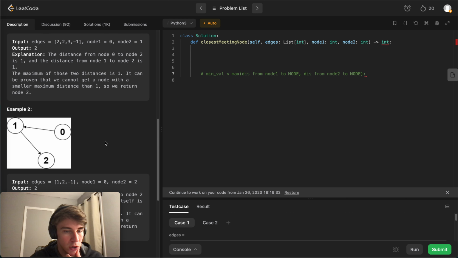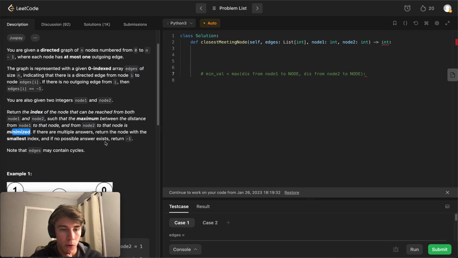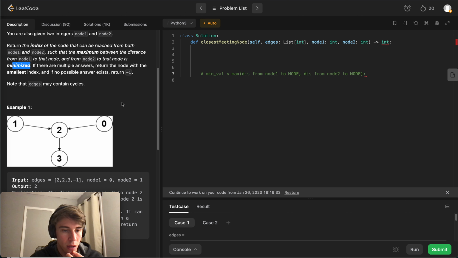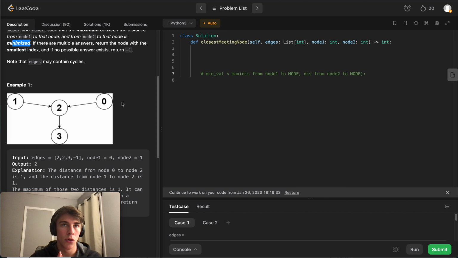Okay, so I'm wondering if we can just traverse the whole graph from both of the starting nodes, and keep track of how many steps it takes, or what is the distance between the starting node and the node to which I'm going, and then run this function here to compute the minimum maximum distance.